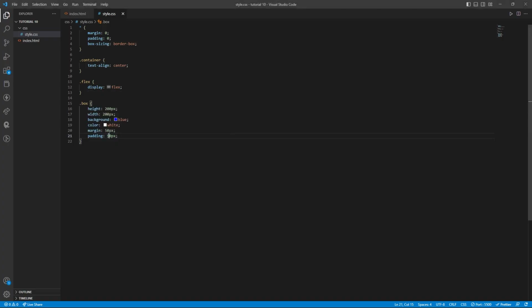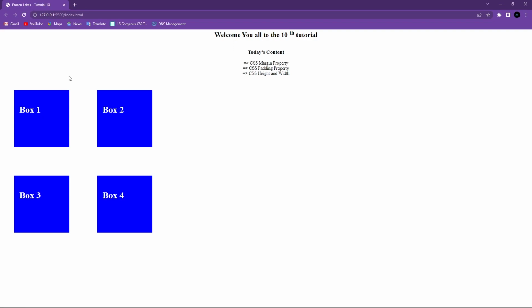That's margin. So like margin, it also has 4 properties, like the top, right, bottom, and left. So let's choose 50 pixels and 50 pixels and 20 pixels and 20 pixels. You can see a change. Okay, this is the padding.